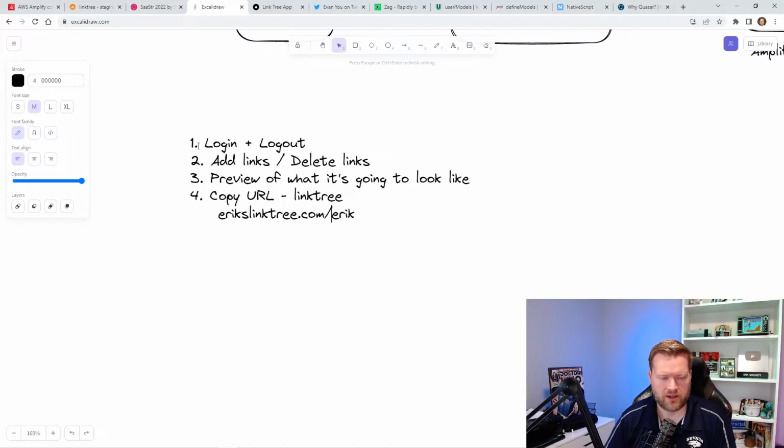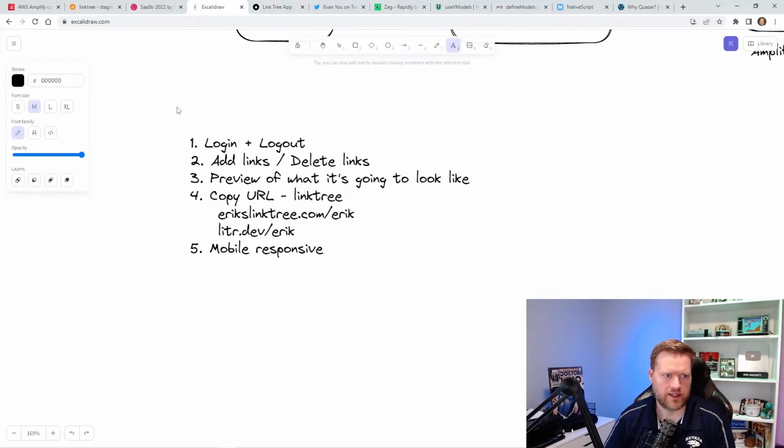linktree.com/Erik. And since there are so many domains out there, I might even try linktree.dev, or maybe a new TLD that's not taken, slash Erik. And then you can just copy and paste that everywhere. And it should also be mobile responsive. So here is the long-term game plan of what we want to do.